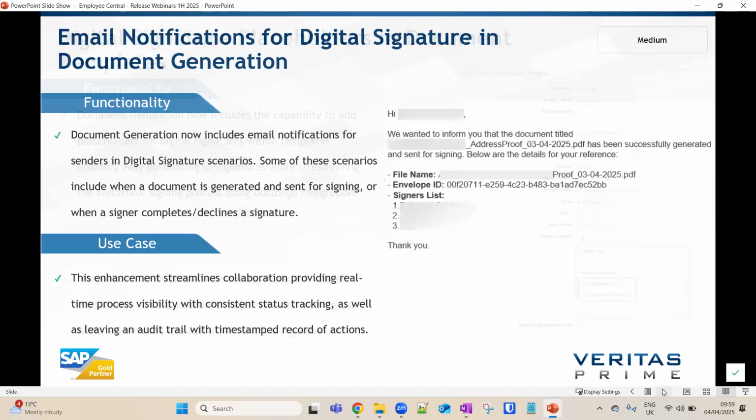The final document generation item that I want to call out is email notifications for digital signatures. When you are running through these processes, you can now include email notifications for senders in various digital signature scenarios. For example, when a document is generated, when it's sent for signing, or when a signer actually completes that signature.